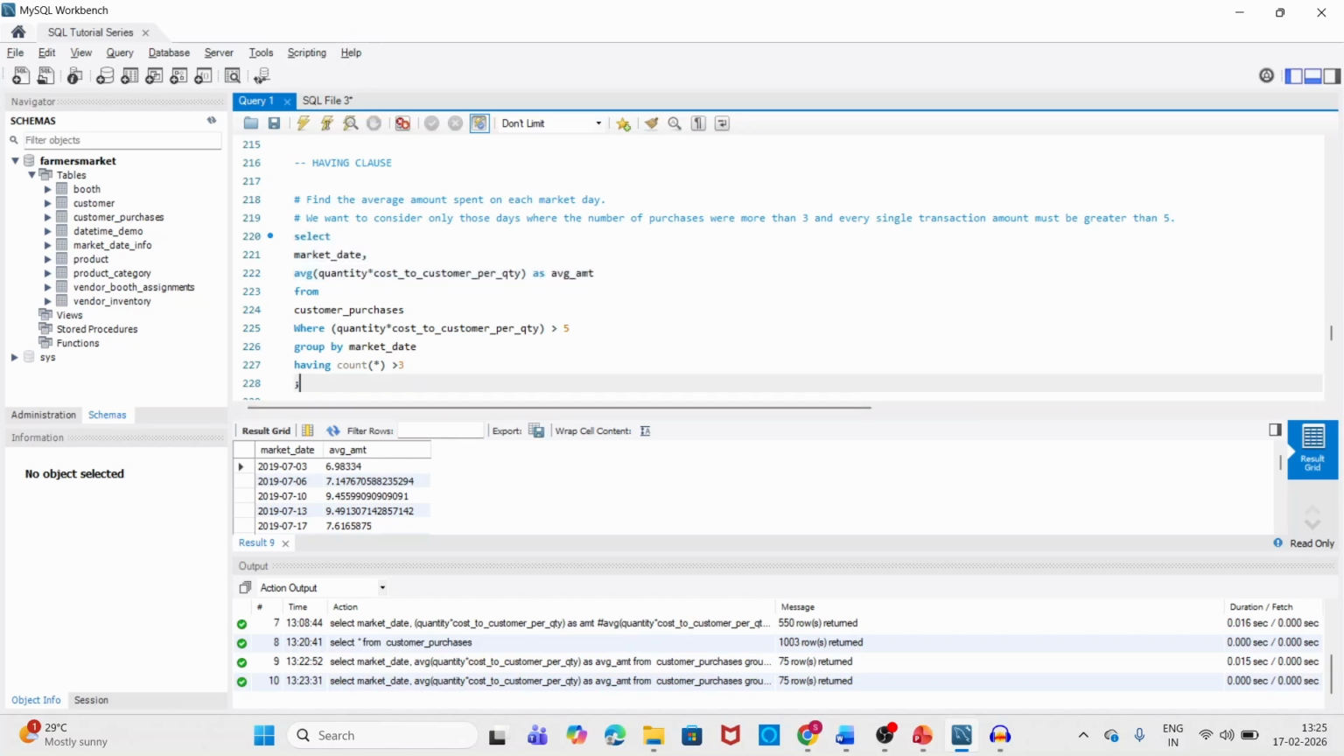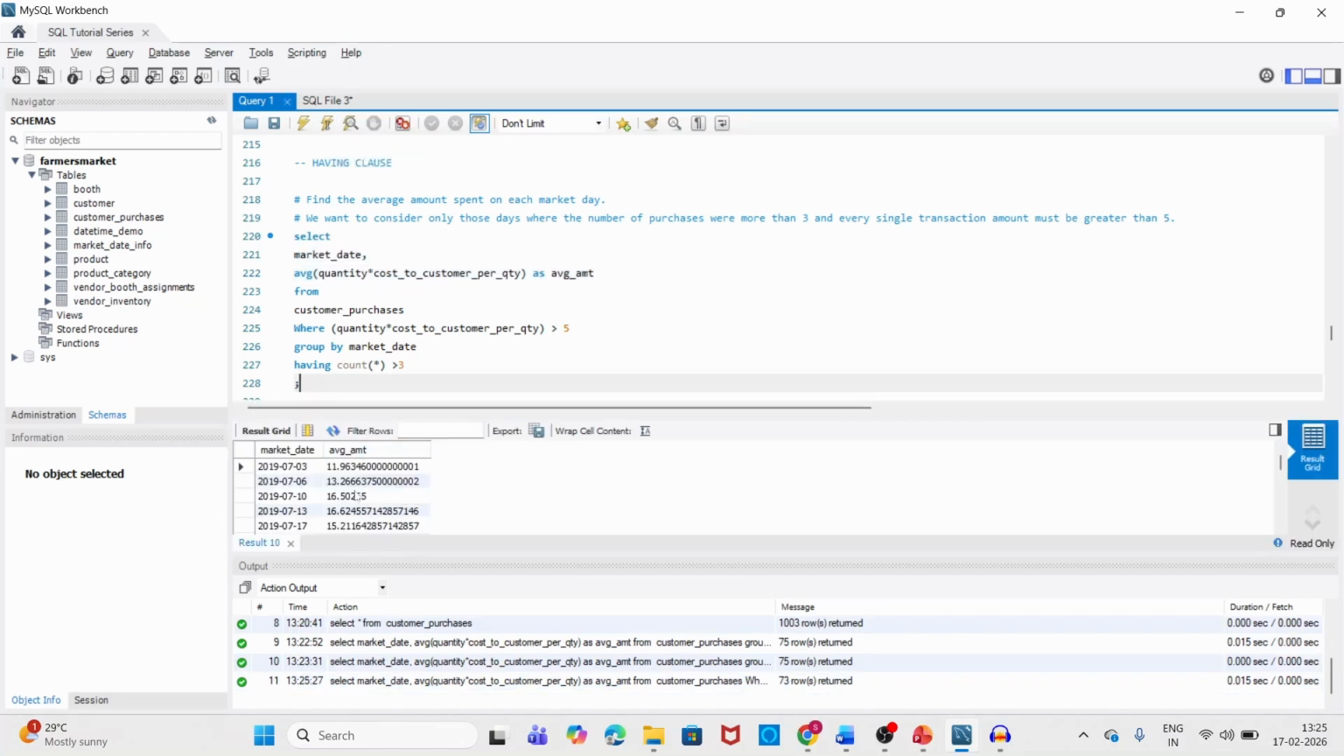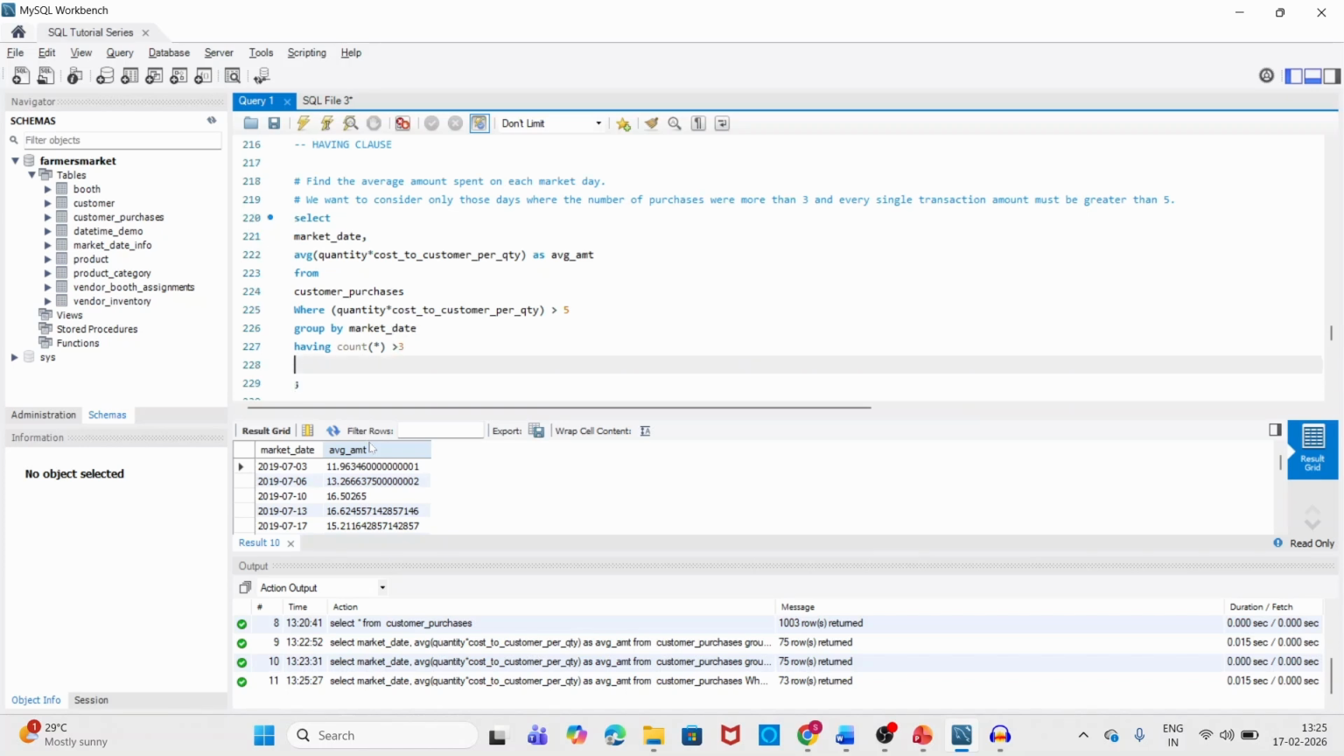Okay, now let us run this. So this is the actual result. We just include an order by market date ascending. Okay, now let's run this. Fine. So on 3rd April 2019, the average amount spent by the customer is 13.8. On 6th April, it is 15.4. On 10th April, it is 15.3. So likewise, we will get the insight.